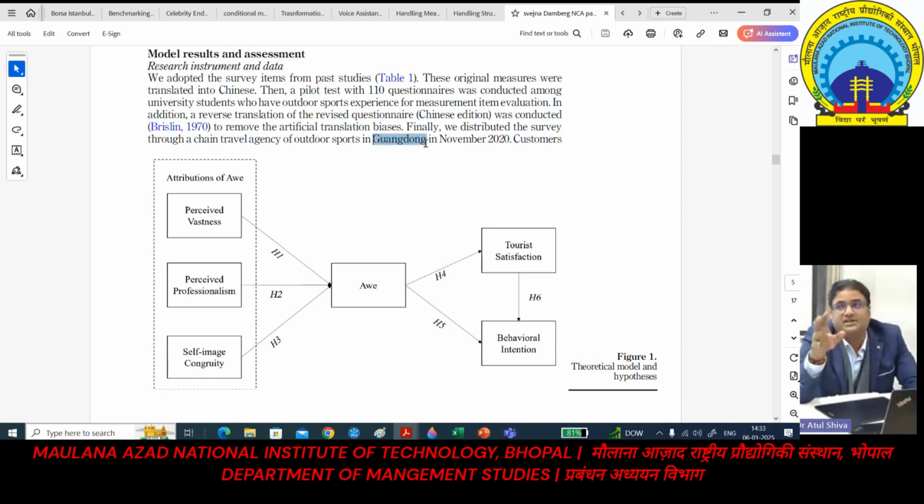The biggest industrial town of China is Guangdong. So you have organized some sports activities over there. At the Commonwealth Games in Delhi, you have an awe emotion of the stadium, right? At the Narendra Modi Stadium of Gujarat, awe emotion was there. Look at the audience, more than 1 lakh audience is there. Awe emotions. So the dependent variable is behavioral intention, and you will get R square of behavioral intention. You will get R square of tourist satisfaction.